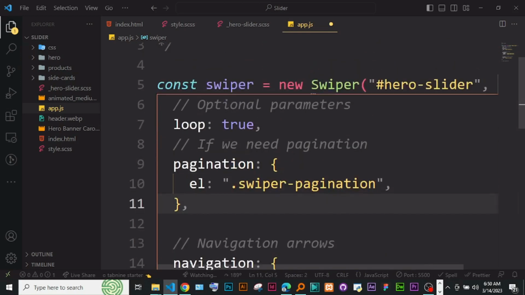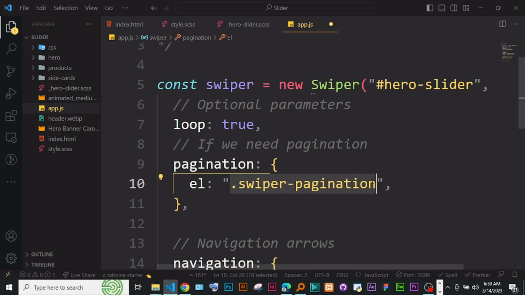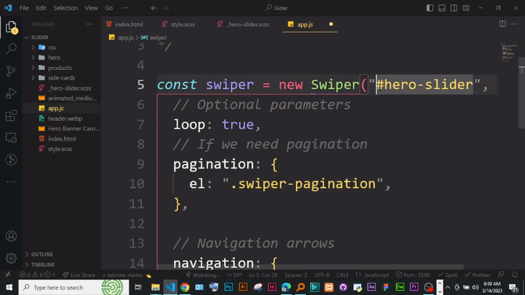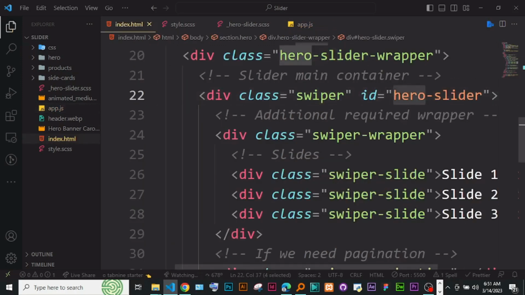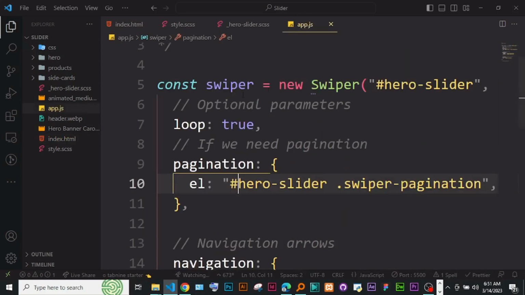But since we are using this hero slider, we will change it somehow here, but for now let's just leave it like that. If I wanted, I would copy this, Ctrl C, and paste it here like so. Why am I doing this? This pagination that belongs here, I'm trying to locate it from this hero slider ID. So the way we target it in CSS is the way I'm targeting it in JavaScript.